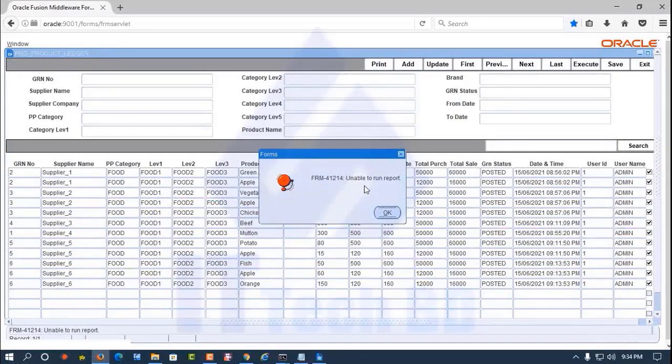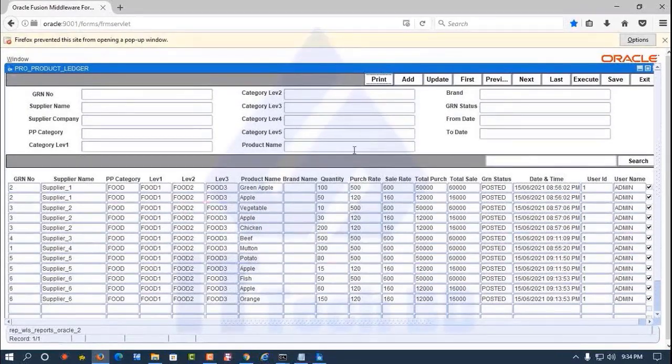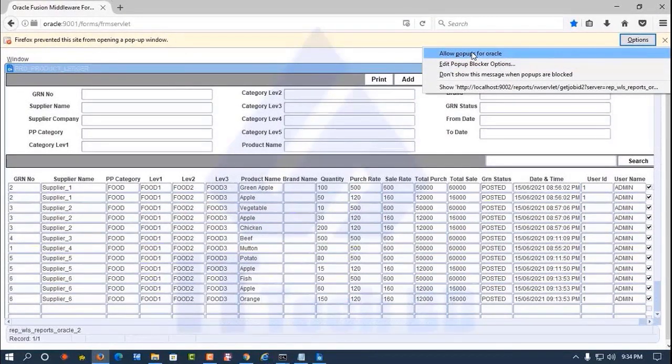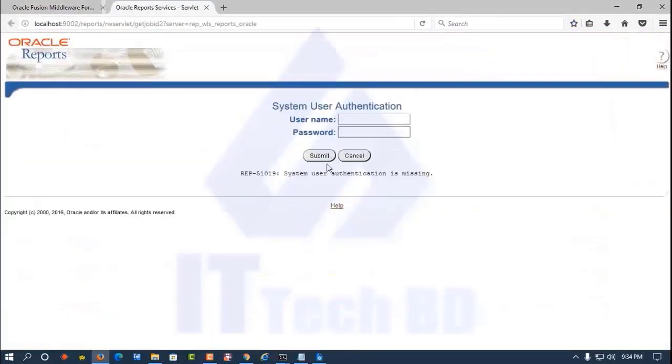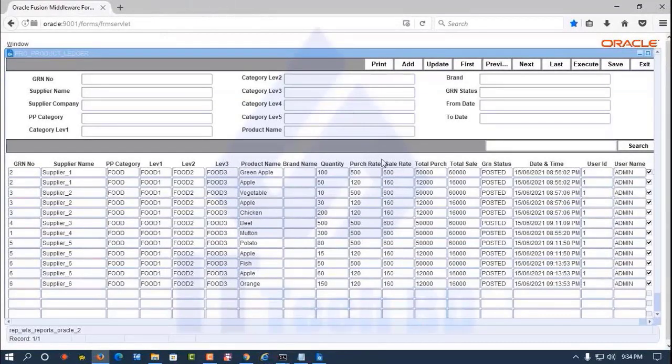Our form is working but you see, unable to run report. Then click the option here, then allow pop-up for Oracle, and you see the same thing. That means our report server is not yet running, we cannot access our report, we need to close.